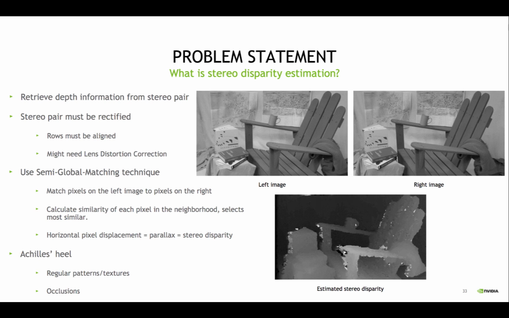Note that the images straight from stereo cameras are usually not aligned. For that, you can use VPI's lens distortion correction procedure along with the camera calibration information to align them. This step isn't covered in this tutorial though. Please consult VPI's documentation for more information.